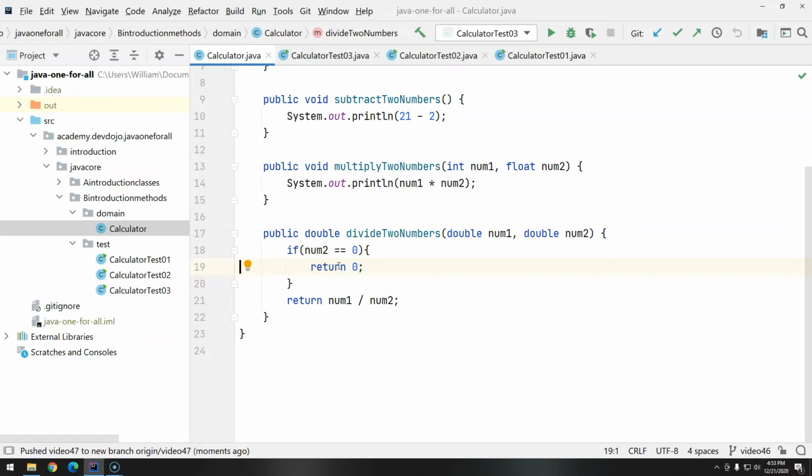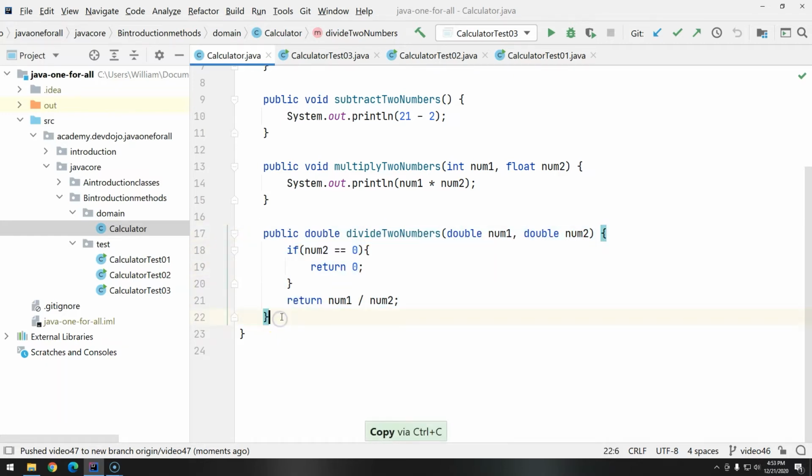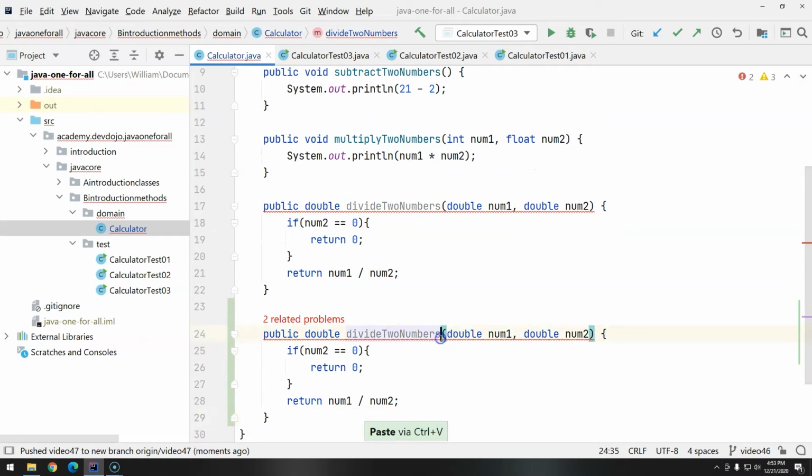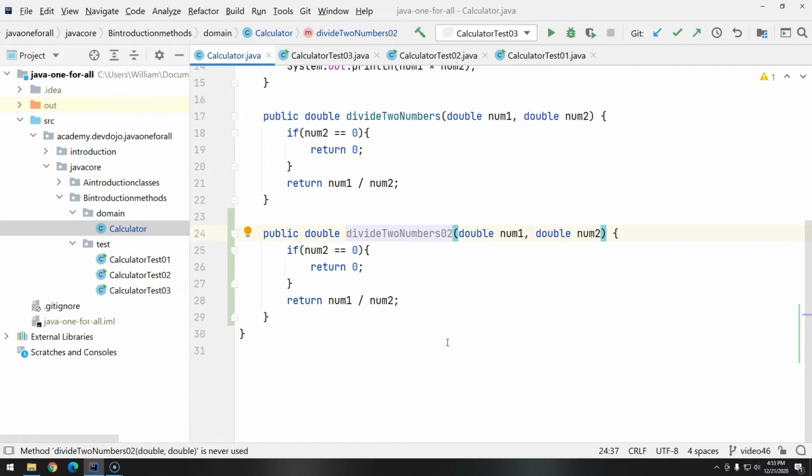And this is how development works. Every developer will think differently. For example, in the previous class, I used the check to see if number 2 equals 0, and just stop and not do the processing. But there are different ways to do this. So I will copy this method and call it divide to number 0, 2, and show you how we can change the business logic and achieve the same results.